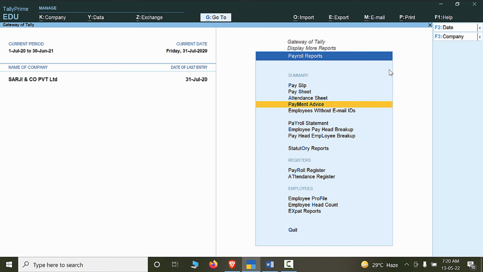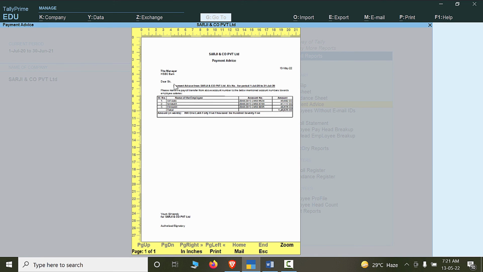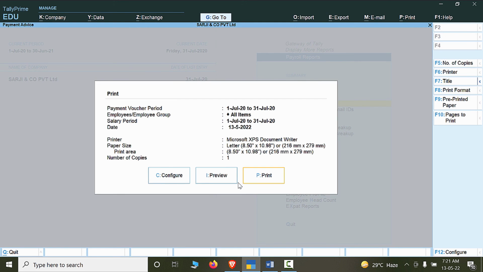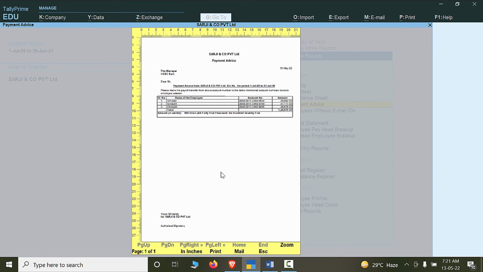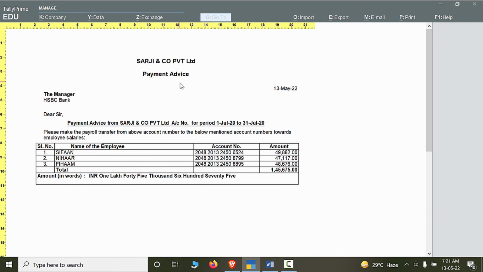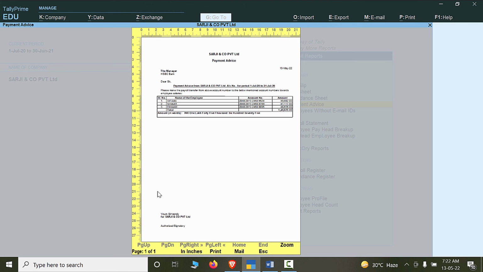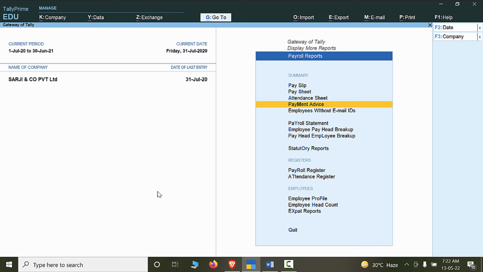Next one is payment advice. That means if you want to transfer the money through the bank, you need to send the authority letter or payment letter to the bank, and that letter will be automatically generated in Tele. It is this kind of letter that will automatically be generated by Tele. You can also zoom it. So click on it, and to check the preview, you can click on preview, and to zoom, I can click on zoom from here. So you can see this kind of letter that we issued to the bank is automatically generated in Tele through the payment advice.